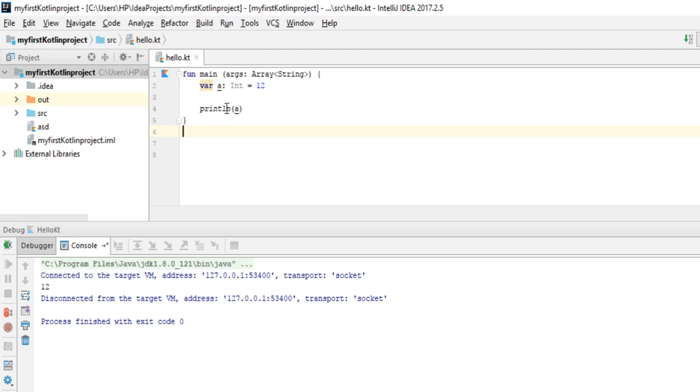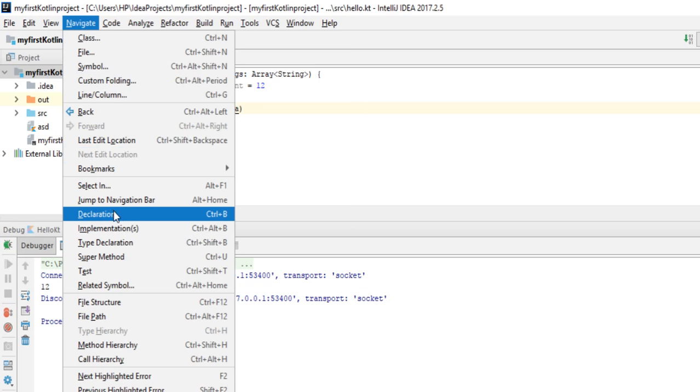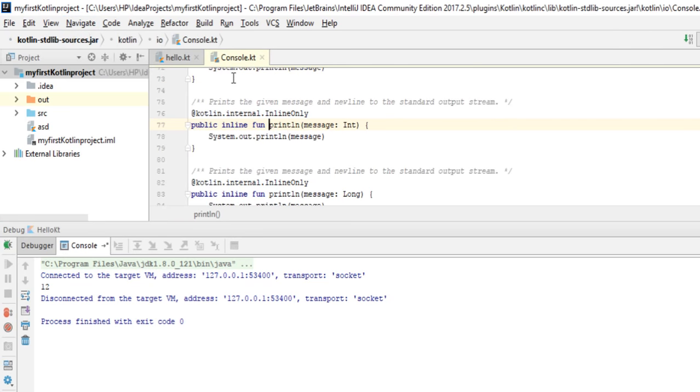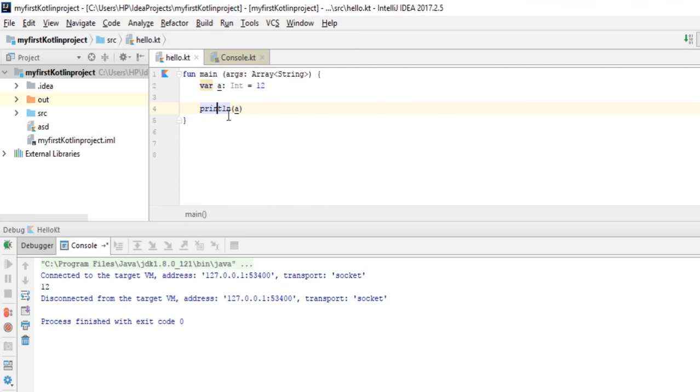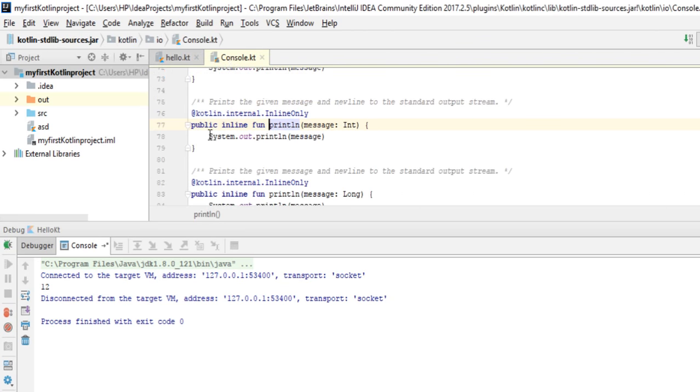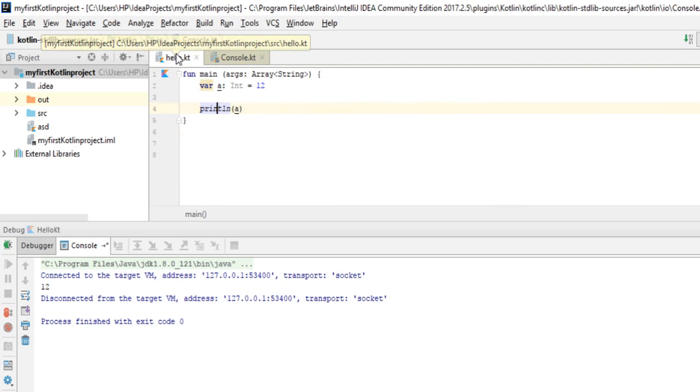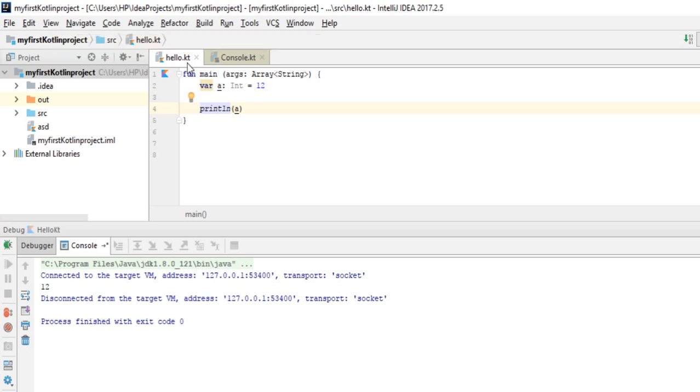We can see here, if I put the cursor here and then go to Navigate and then Declaration, or I can simply press the combination Ctrl+B, I will be in the Console.kt class. In this class you can see that the println function internally calls System.out.println with the message. So this is the main advantage of the Kotlin programming language, that the code is reduced to half. If you have code of at most 10 lines in Java, you can do the same thing in 2 to 3 lines in Kotlin.